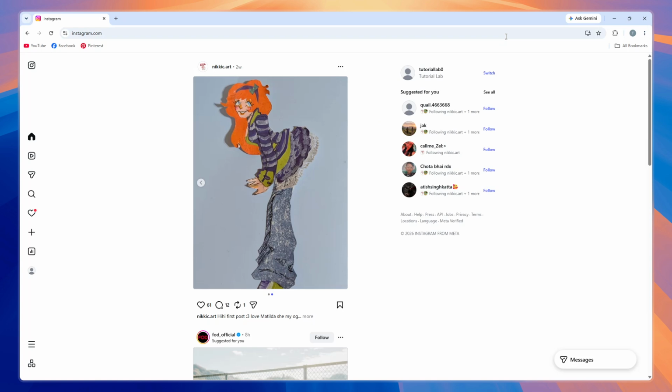If you're not already logged in, go ahead and enter your username and password to access your Instagram account. Once you're in, you'll see your Instagram feed displayed just like you would on the mobile app. Now look over to the left side of your screen where you'll see your navigation menu. Click on the plus icon, which is Instagram's universal symbol for creating new content.